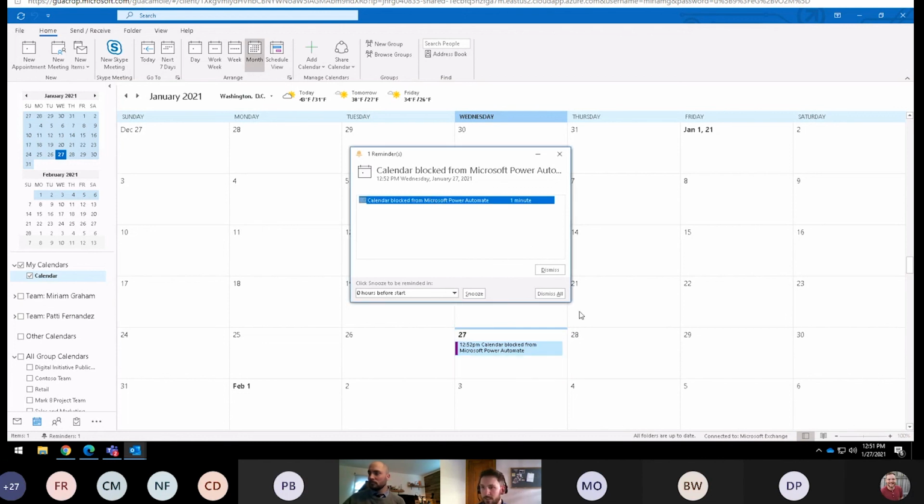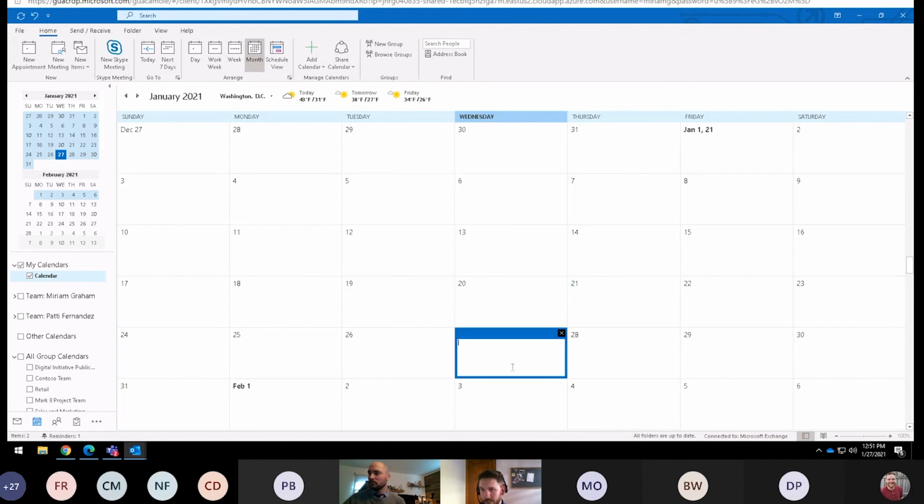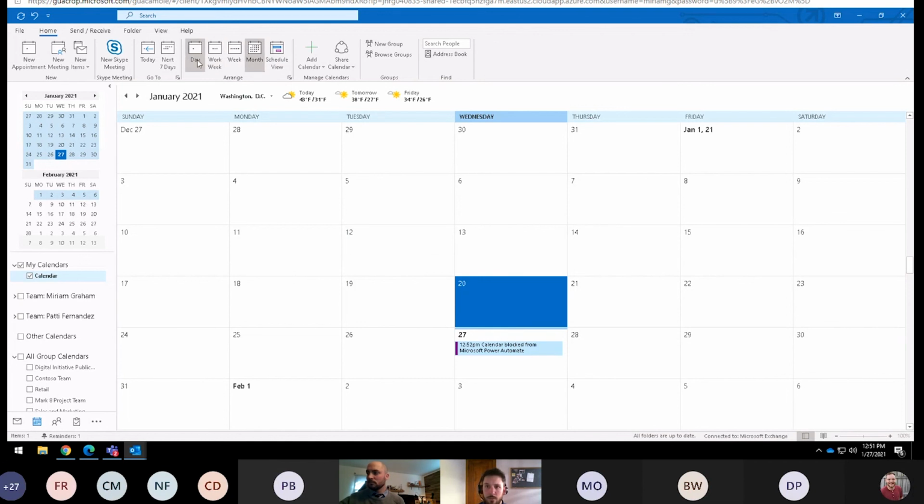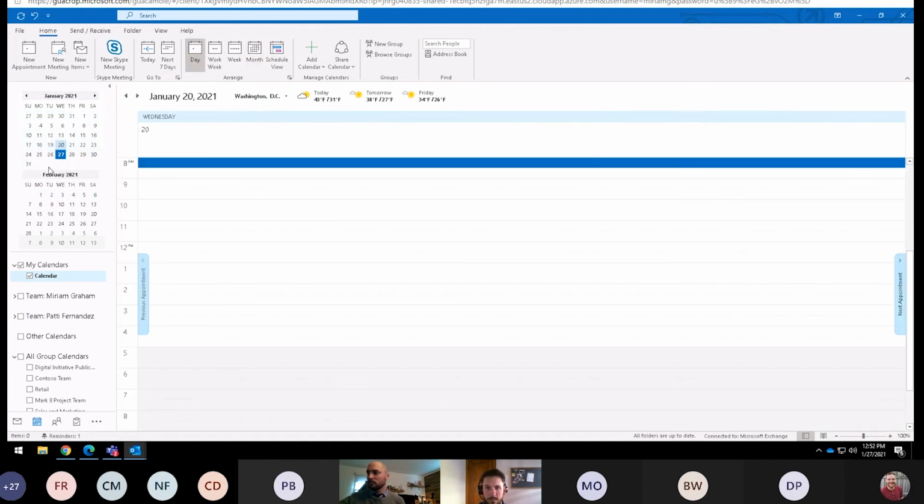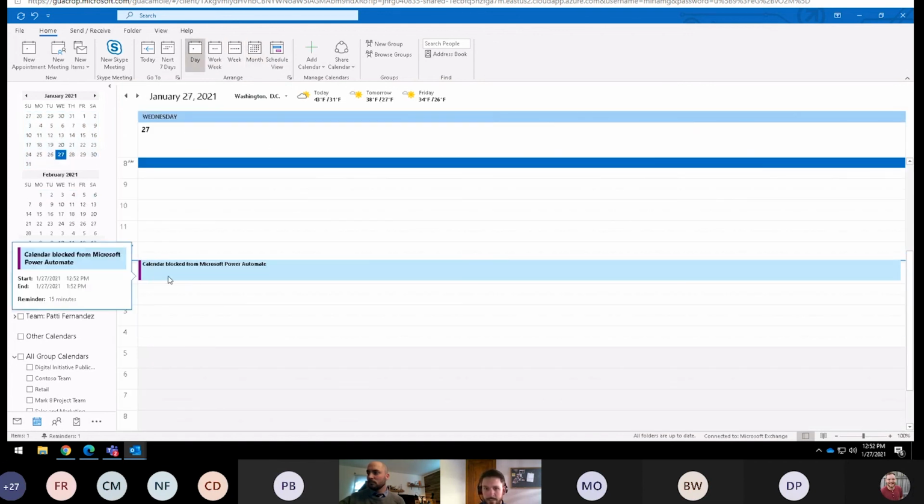And so you'll see that calendar event popped up on my calendar and set me as out of office for the next, if I switch to day view here, the next hour.